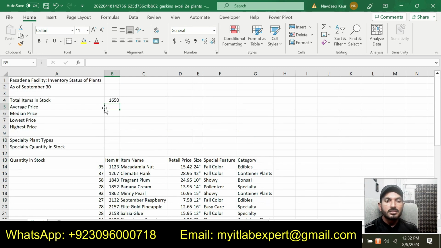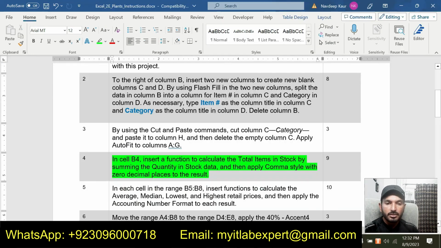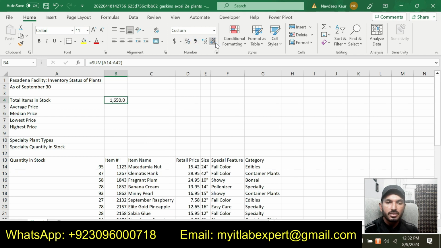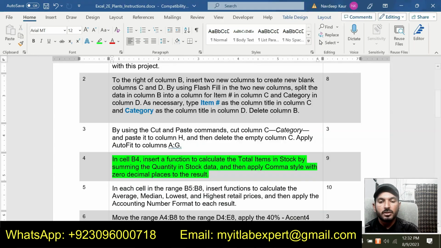And we got 1650 total items in the stock by using the sum function, and that is all required. No, there is one thing more, that is apply comma style with 0 decimal places to the result. So comma style, this is the comma style, and decimal places should be 0, and that is all required for step number 4, and we have completed step number 4. Now we will move to the next step, that is step number 5.